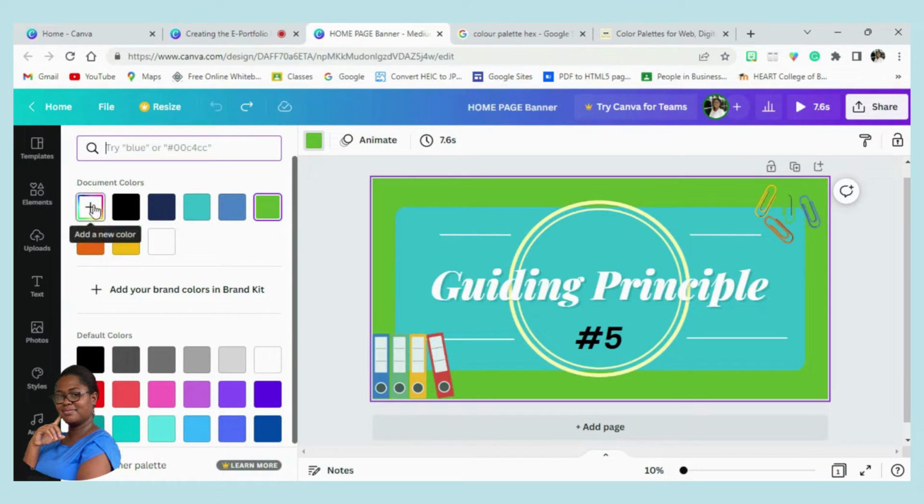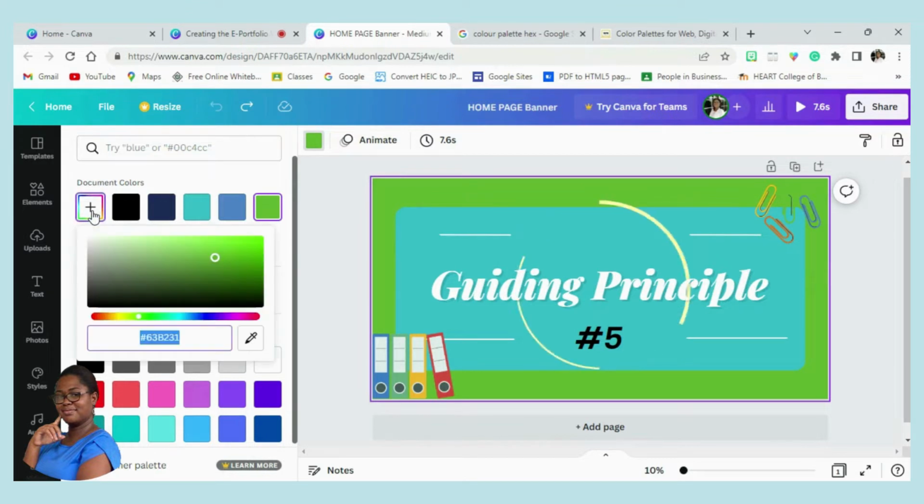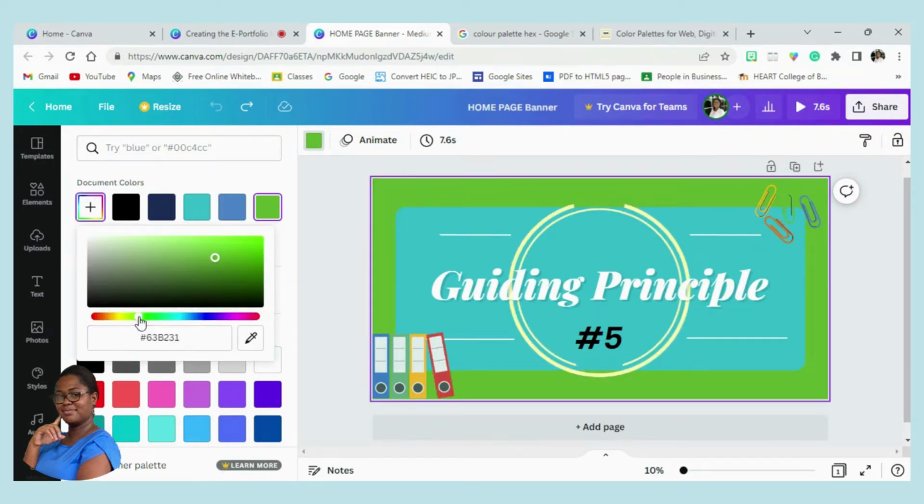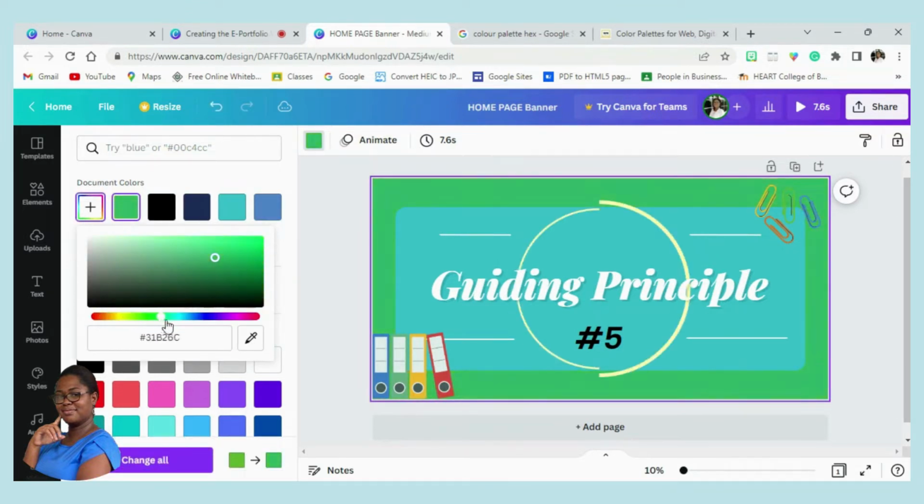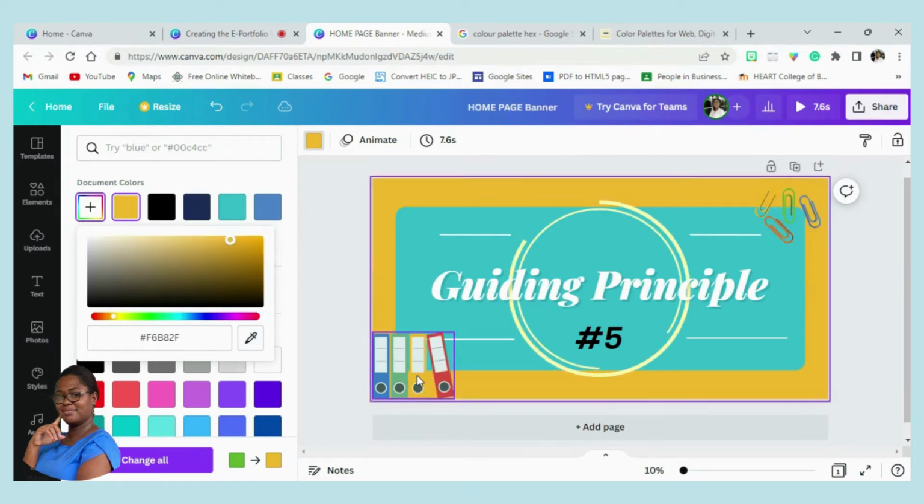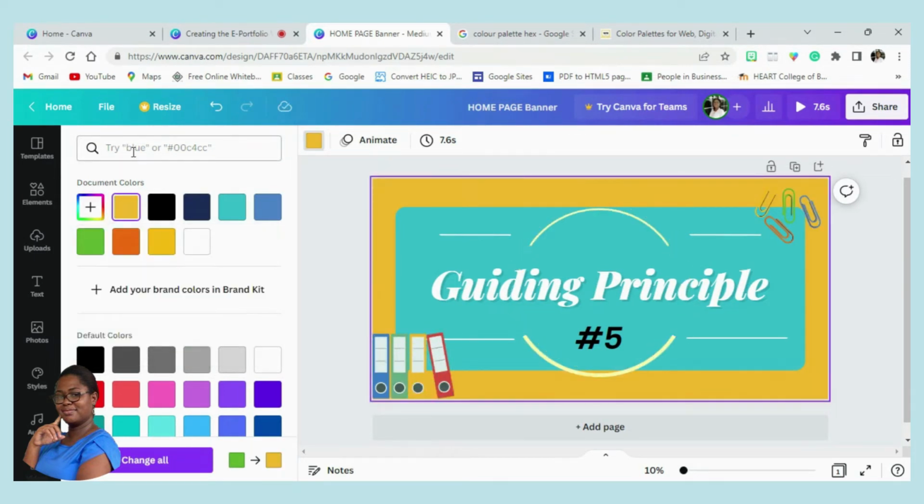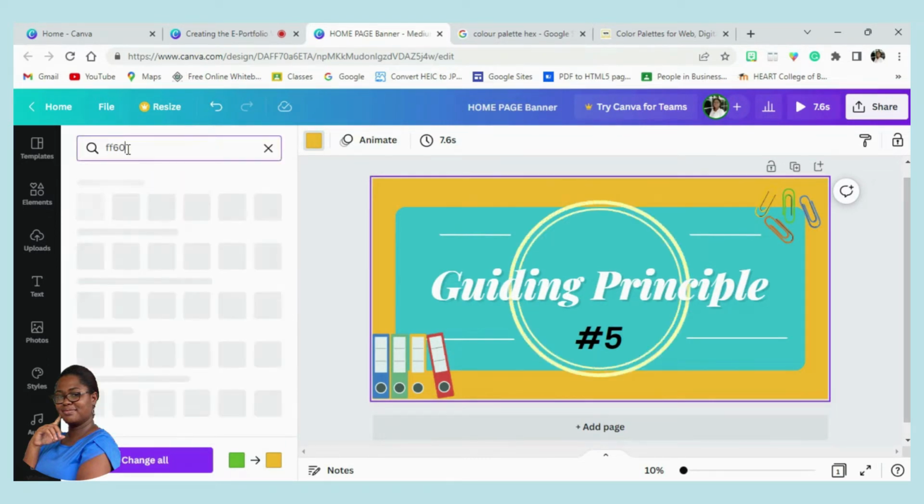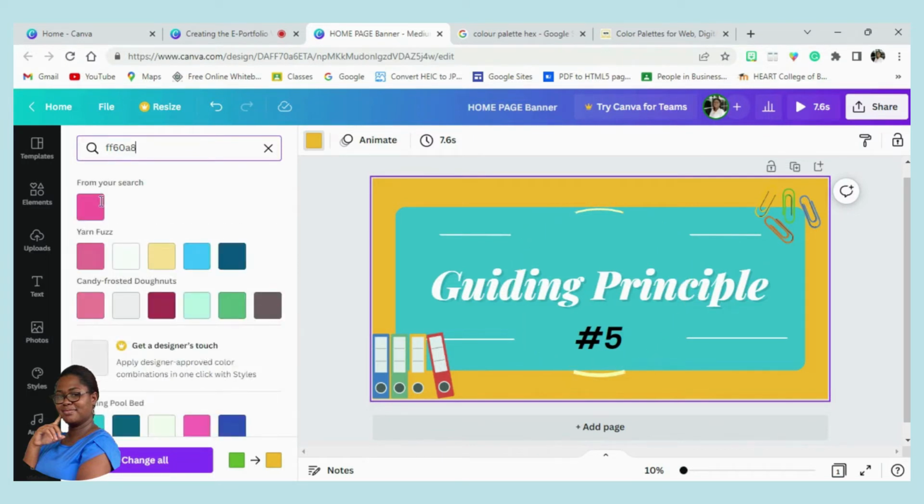Or you can actually use these colors that are here already, or you can click on add new color. You can hover over and drag and select your colors. You can type it in here, or you can pick the color from other areas in your design. But now I'm just going to type in the code that I just wrote. So that's FF60A8, and here it is.